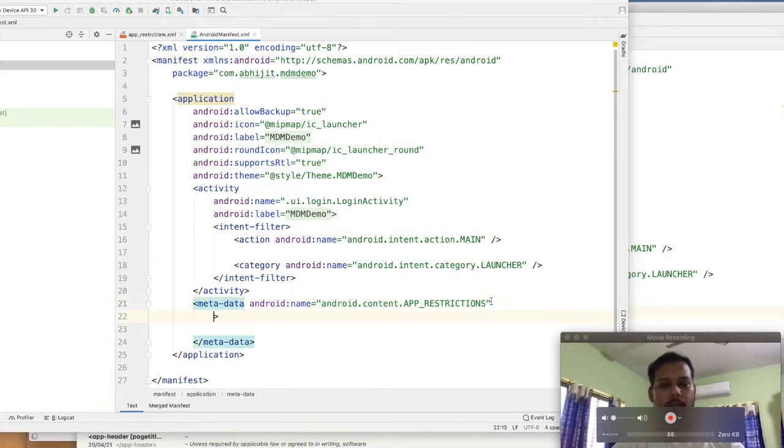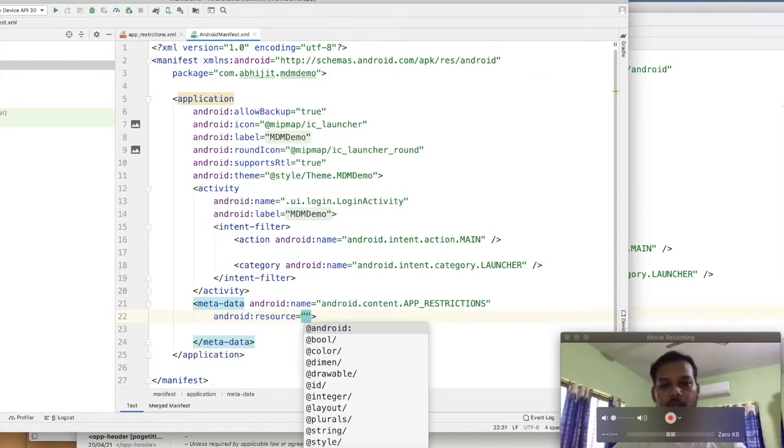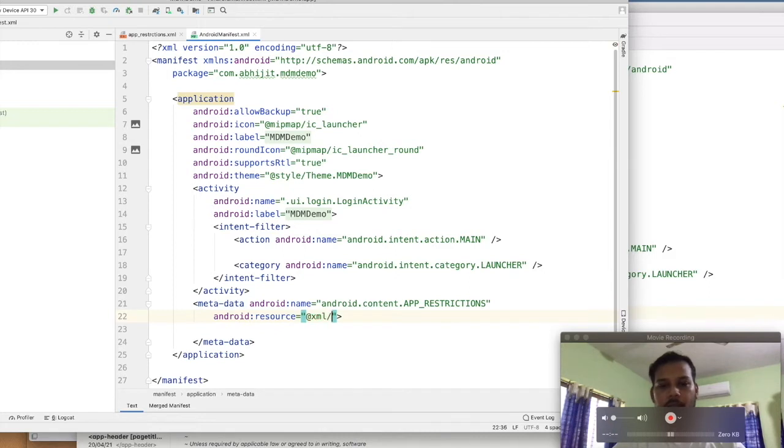Then I can write the resource. This is very important: the android resource I have to define. That should be XML, and the path should be app restriction. So I have declared my metadata in the Android manifest inside the application tag. I created a metadata, gave it the name android.content.APP_RESTRICTIONS, and gave the android resource the path of app restriction, which is inside the XML folder.